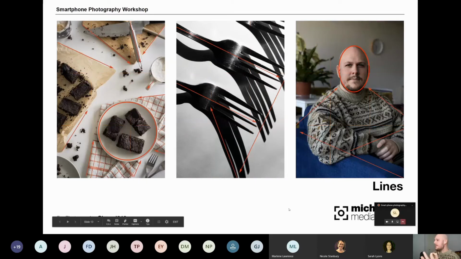Now, another rule in composition is the use of lines, and we can use lines all the time in photography in order to guide a viewer's eye around the frame. Again, let's break these photos down.